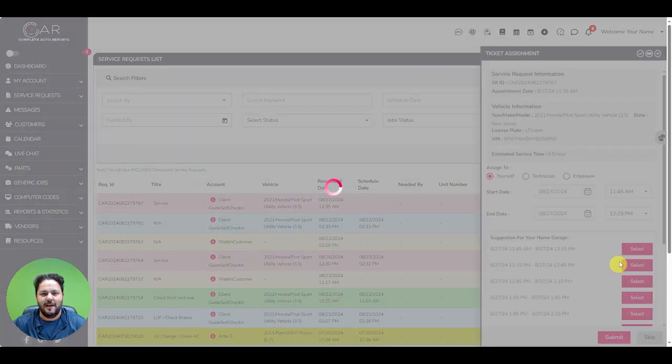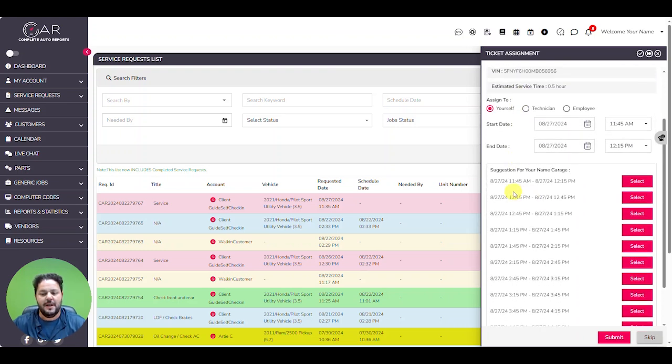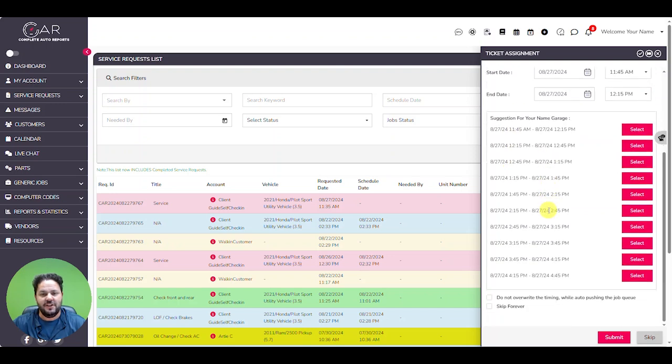Clicking on ticket assignment brings out a flyout menu. This menu has basic service request information, along with an estimated timer and the ability to assign this service request to yourself, another technician, or another employee, and the date and the times that you would like the employee assigned this service request. It also produces suggestions based on open availability in your shop calendar.